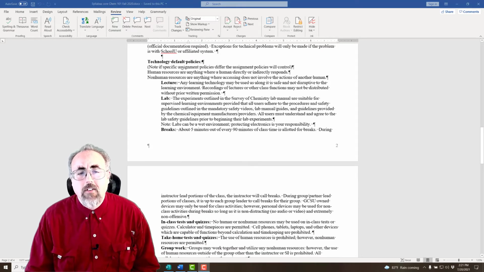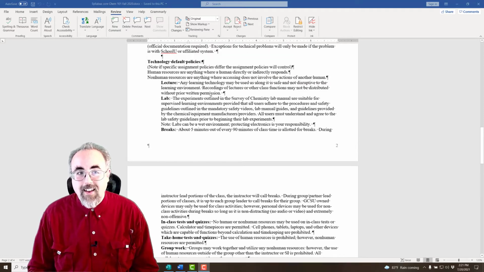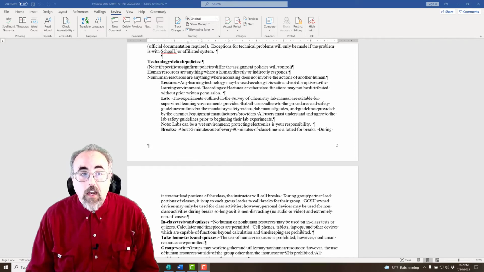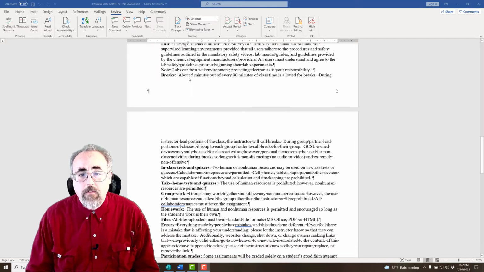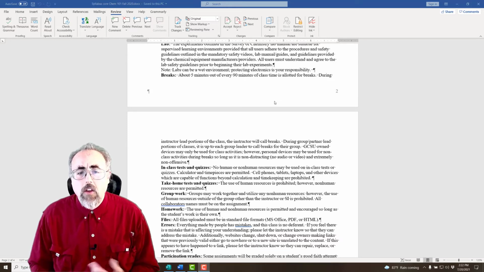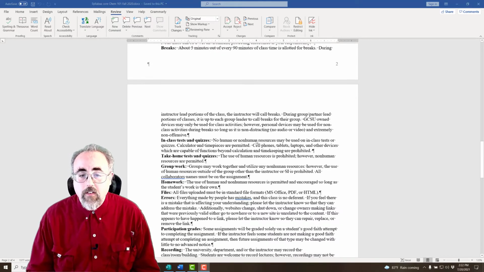I call this the technology default policy. That's a terrible name for this section. Basically, this is me laying the basic groundwork for what is and is not allowed in my class. And this is what I'm going to base academic misconduct on, if it occurs. Now, I'm fairly lenient. So lecture, basically, as long as they're not making a mess, I'm fine with that. And so I'm laying out some breaks. I discovered I was required, in some schools, to put this kind of policy in here. But, yeah. You want to have some guidelines on what they can do with breaks, etc.